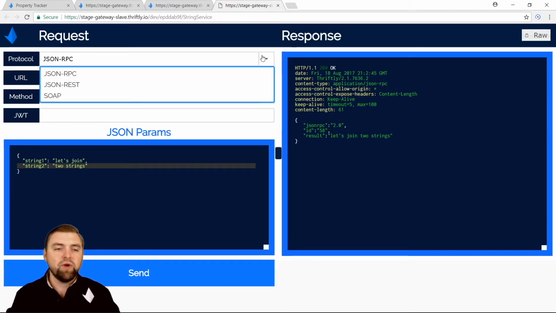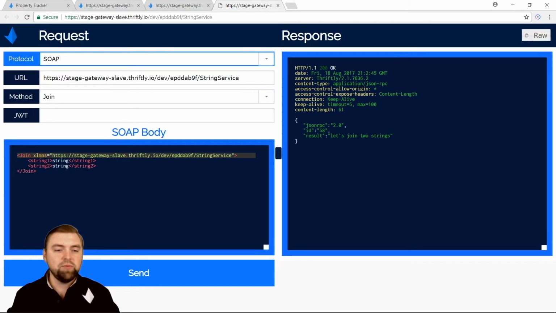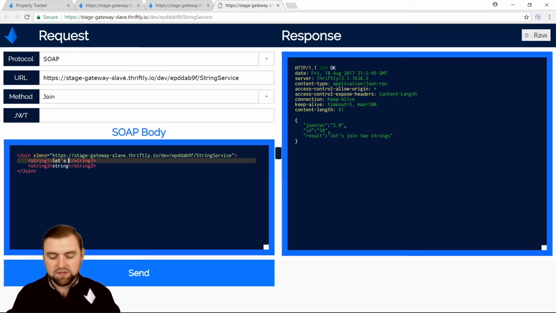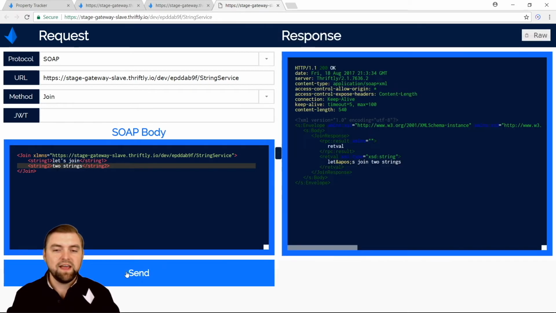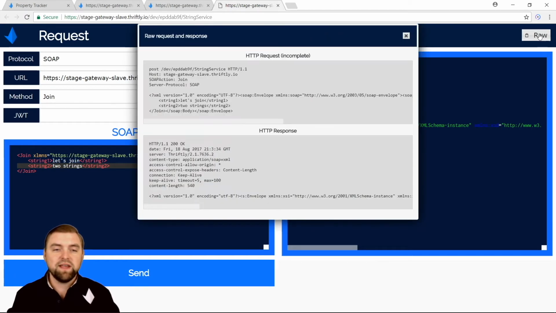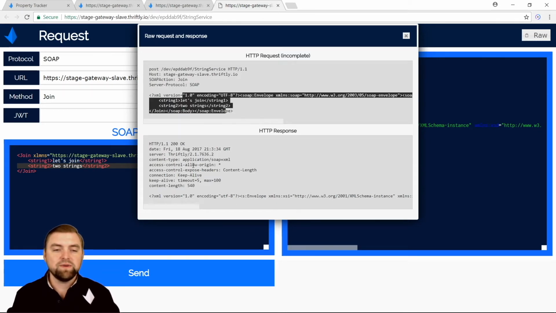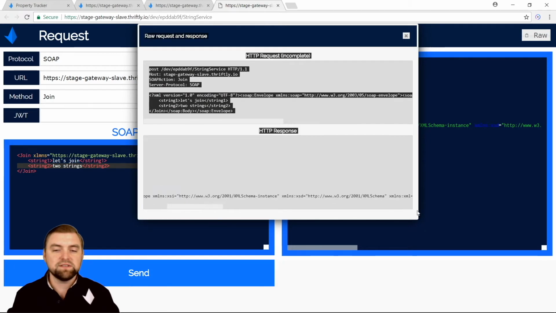So right now we can go ahead and switch to SOAP and do the same call. Let's join two strings, hit send, and you'll notice now our server is sending back XML. Because right here you'll notice in the header we said, hey, we want SOAP this time. We want SOAP XML. So there's our body that we sent it, and here's our response in SOAP XML that we got back.